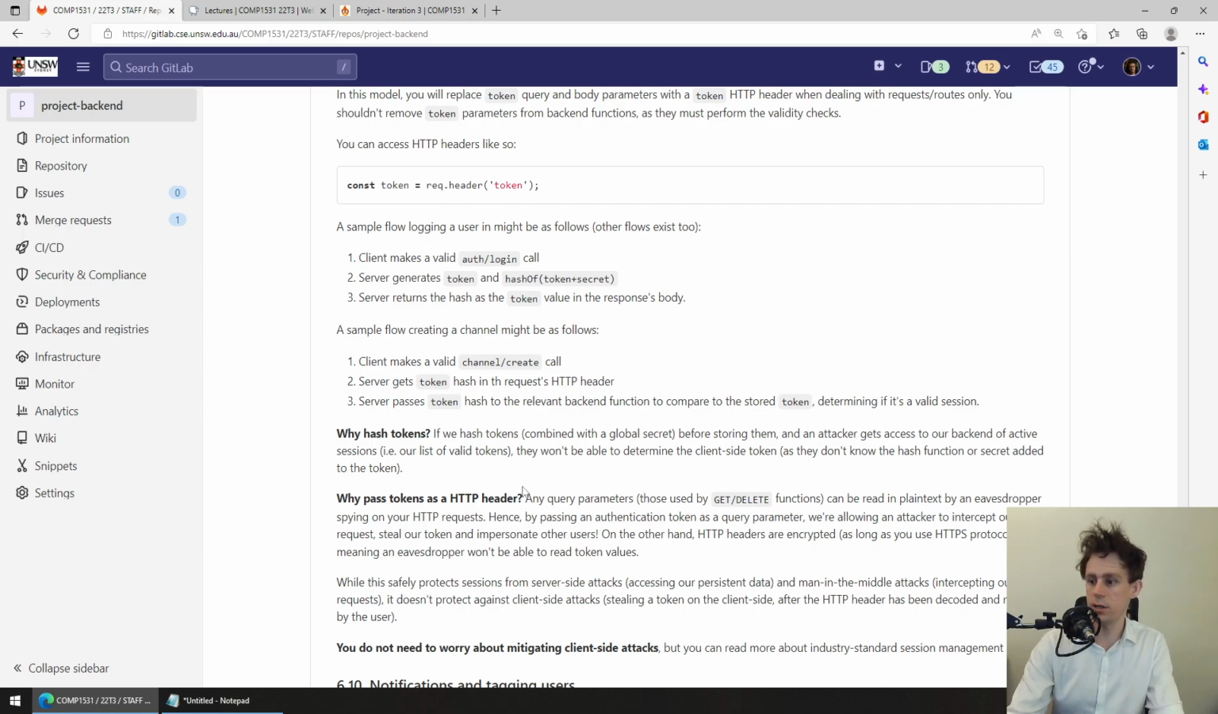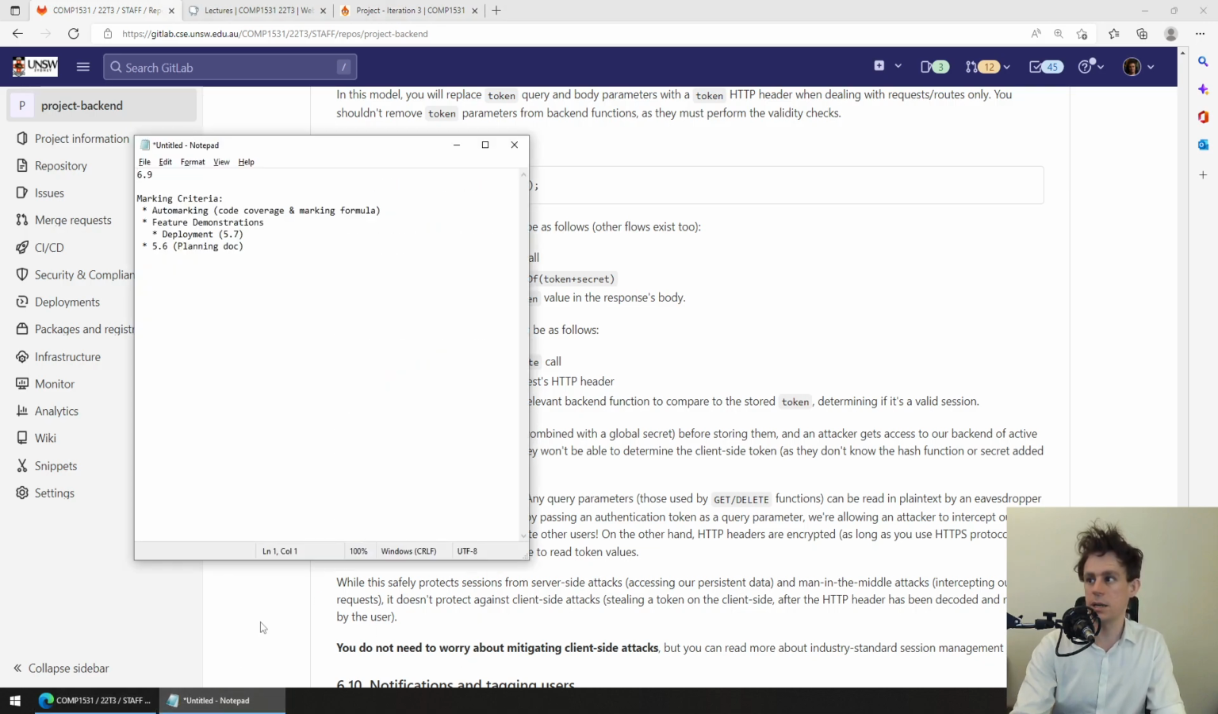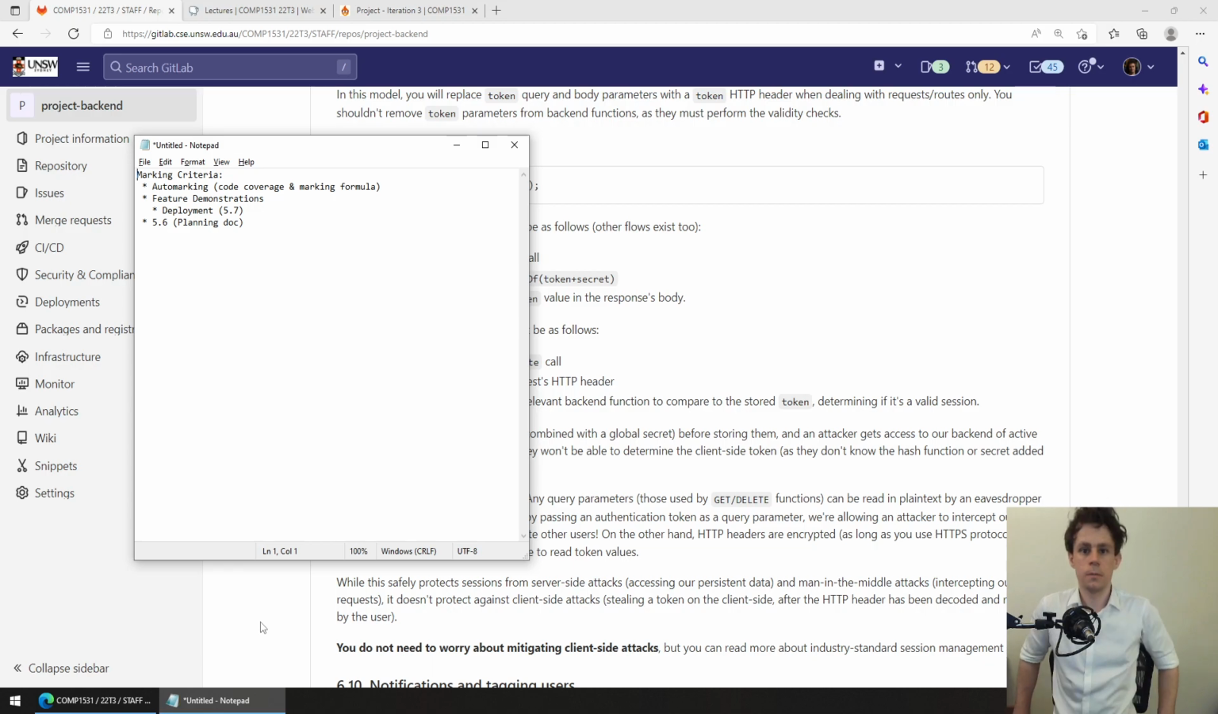Are there any questions at this point before we dig deeper into these three big areas, which is code coverage, the feature demonstrations, deployment, and then the planning doc as well? Tony says the bonus mark is 60% times by 30 times by 10%. That's correct, Tony. Yep, exactly. Give you all 10 more seconds, then we'll move on. Keep moving through this.